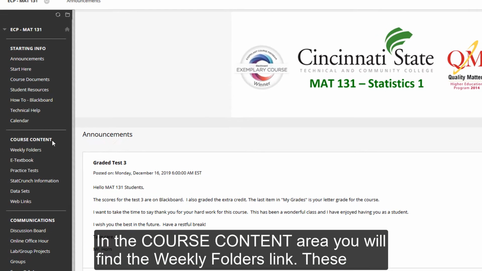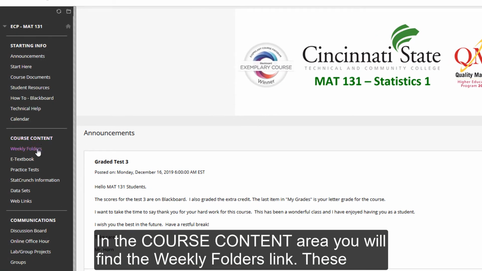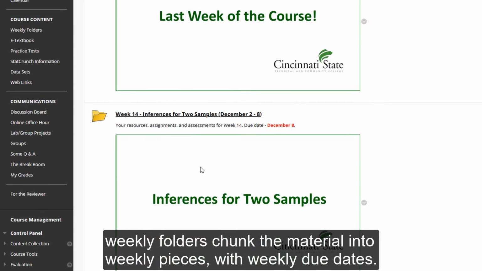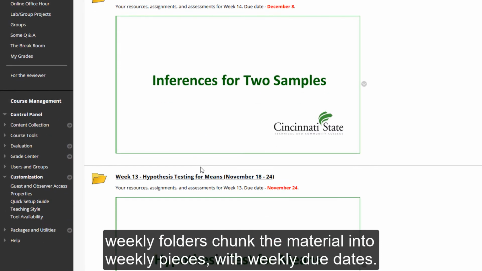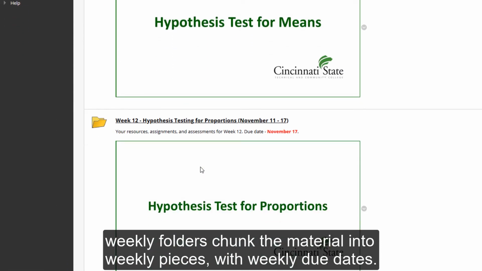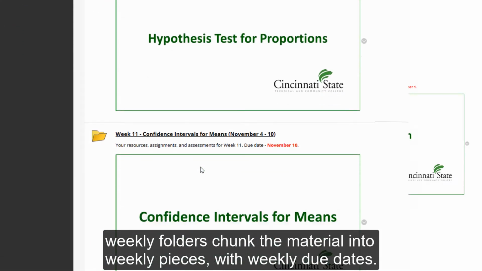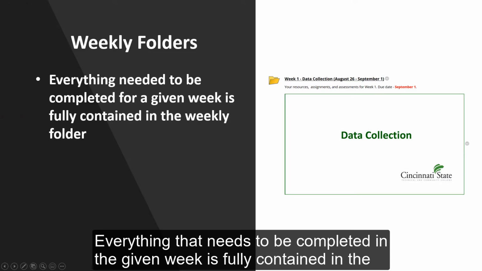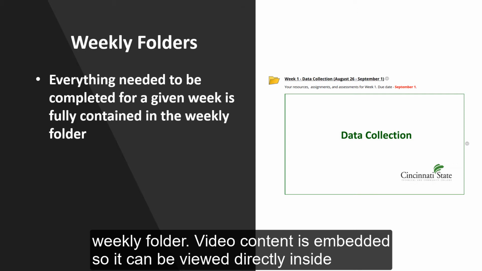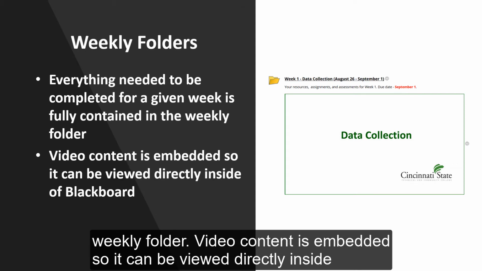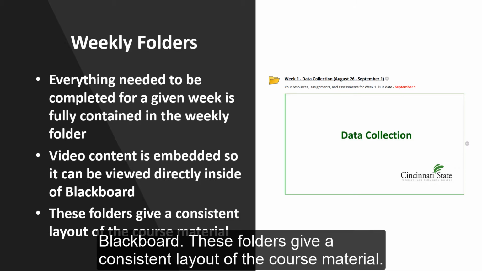In the course content area, you will find the weekly folders link. These weekly folders chunk the material into weekly pieces with weekly due dates. Everything that needs to be completed in the given week is fully contained in the weekly folder. Video content is embedded so it can be viewed directly inside of Blackboard. These folders give a consistent layout of the course material.